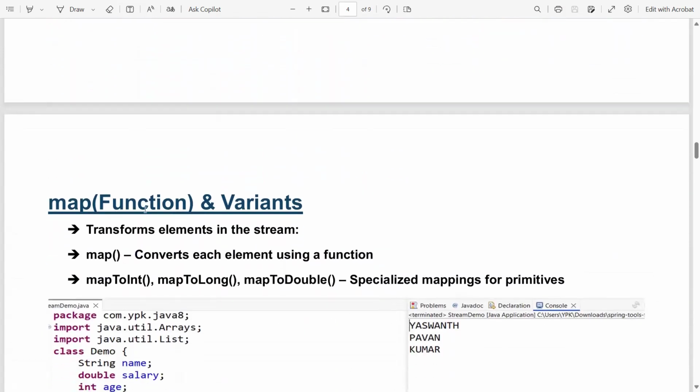Next, the map method. Map will take a functional interface. What is a functional interface? It will take input and it will return output also. The map method is performing operations based on a functional interface. A functional interface will take one input and will return one output.